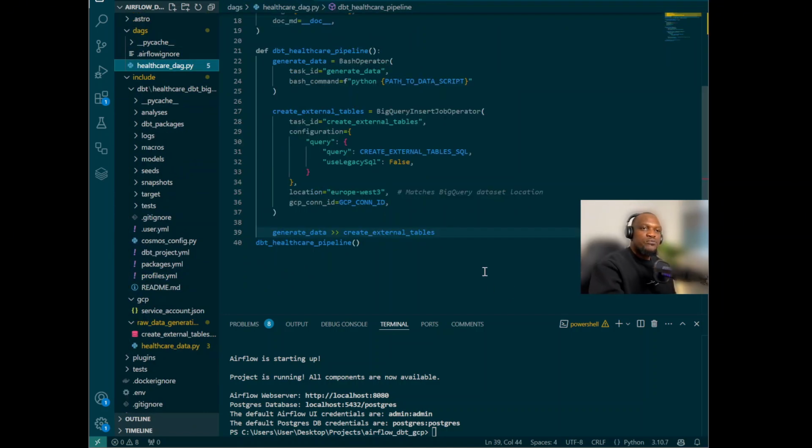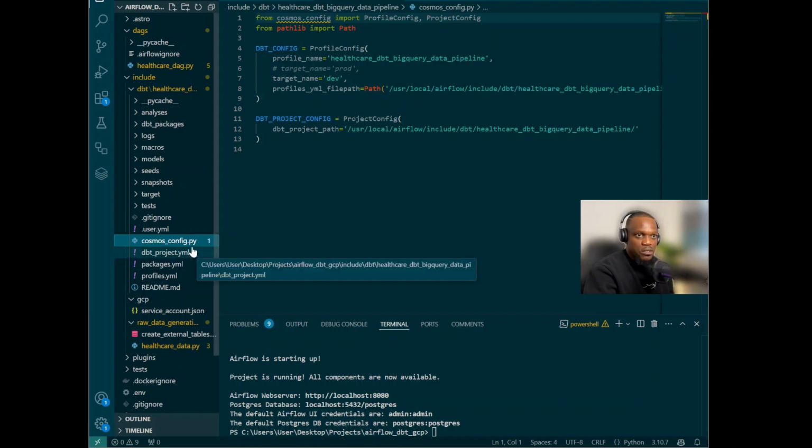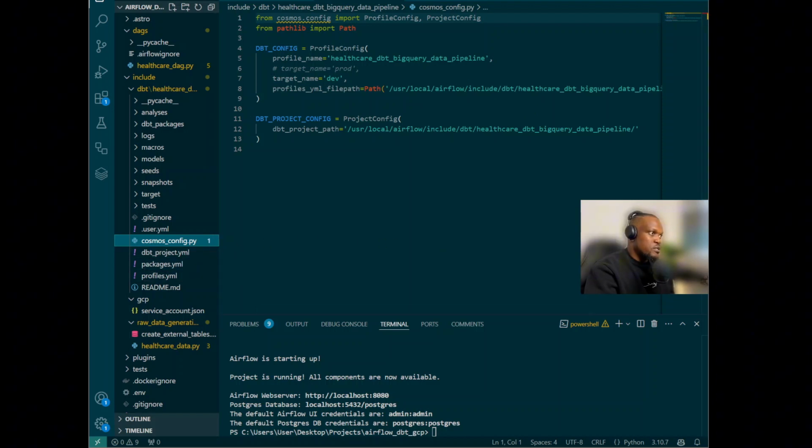Now we need to configure Cosmos to work with DBT, and in this case we need to configure Cosmos so that Airflow knows which DBT profile and target name to use. And to do this, we have to create a new file, even though I've already created it here. You create this file, and the file should be named cosmos_config.py in this case.